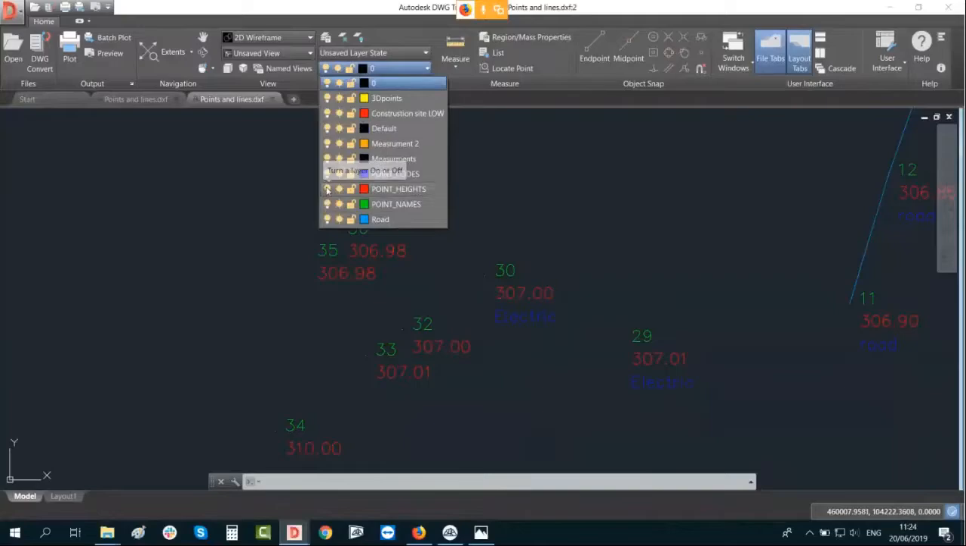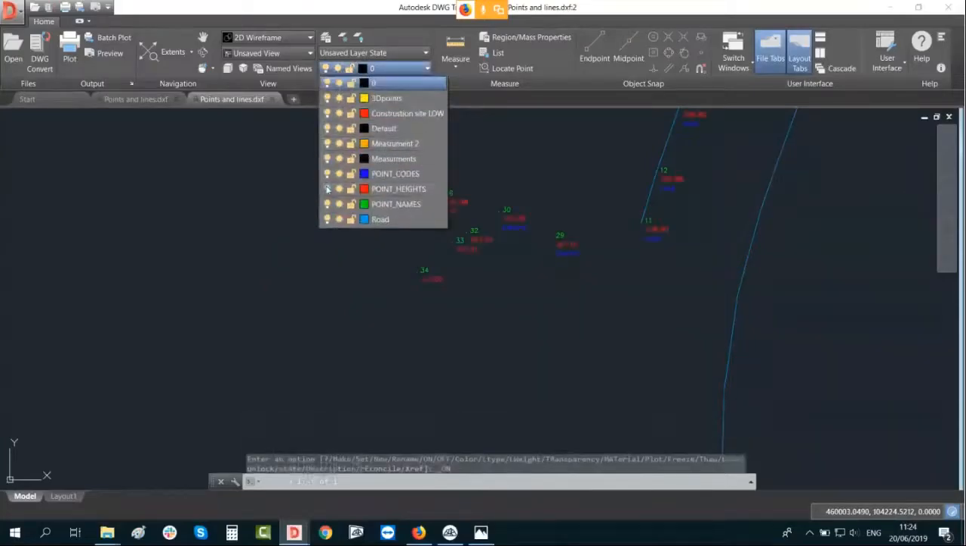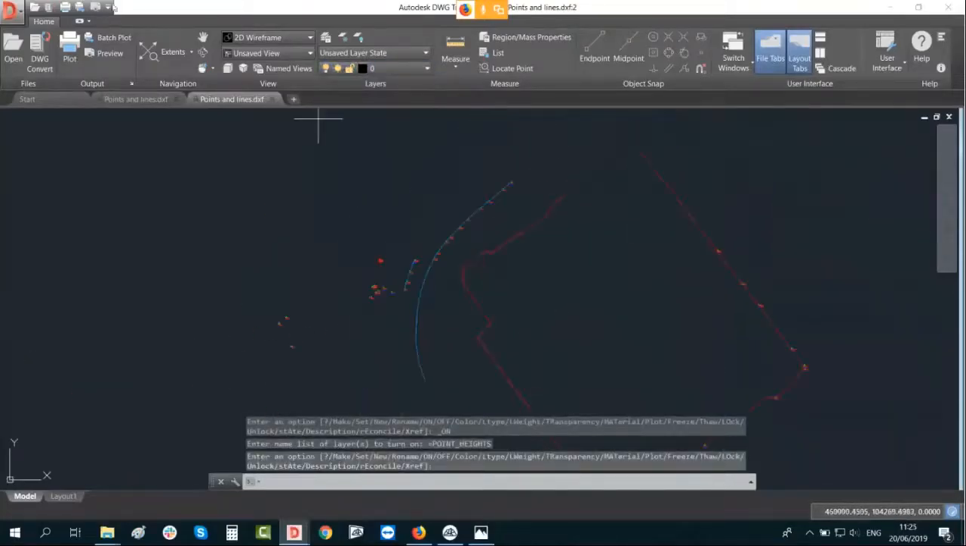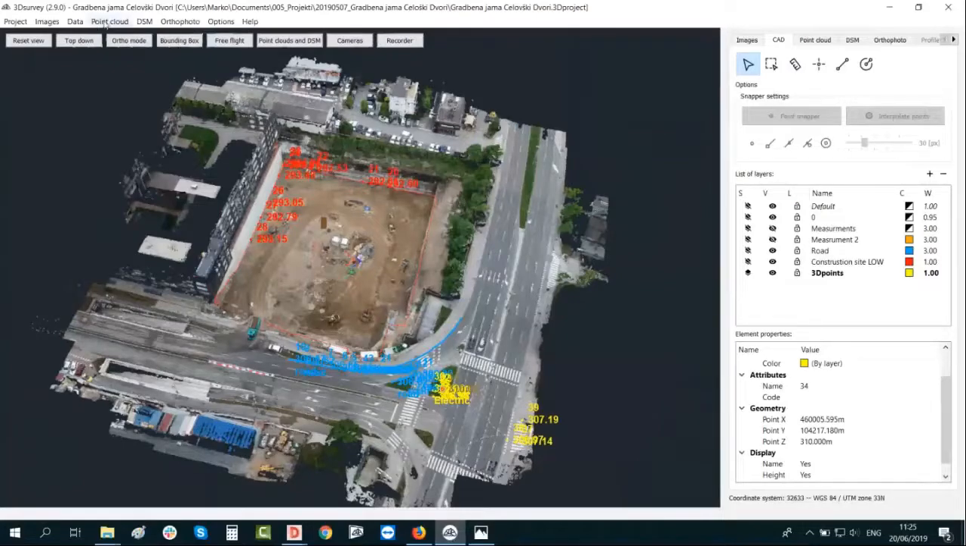If I turn off the heights, you can see no more heights here. Let's turn them back. And this is it. If I do the 3D rotation, you can see it's exported in 3D. So you can continue connecting, you can add your topographic signs or anything like that based on the results you exported from 3Dsurvey CAD tab. In addition, if you would like to export or import those points as a block to AutoCAD or similar CAD software, we advise you to export those points as a txt file.